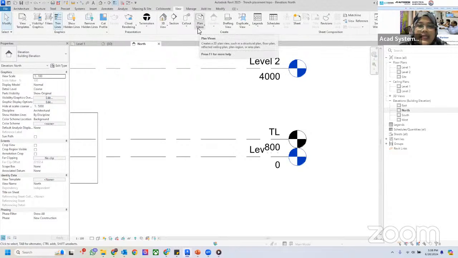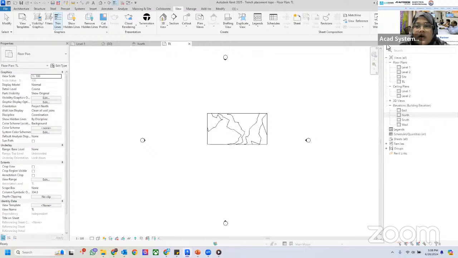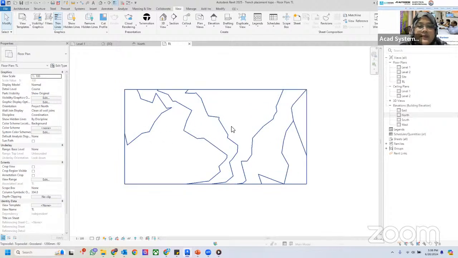Okay, so I'm going to go to the View tab here, and then I go to the Plan Views, and then there is Floor Plan. So I click on this Floor Plan, so you can see what level didn't get added in the project browser, which is the TL. So I just click OK. Now I can see in the project browser I already have the TL floor plan views, and Revit will automatically open the view for me.